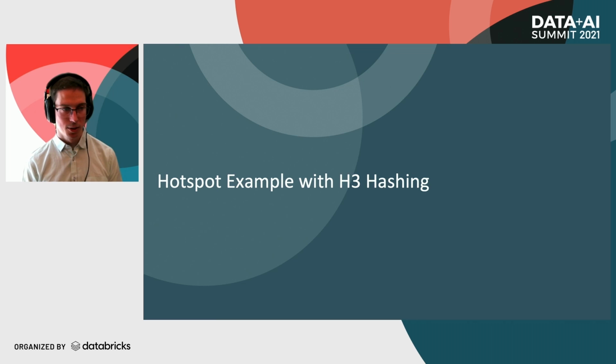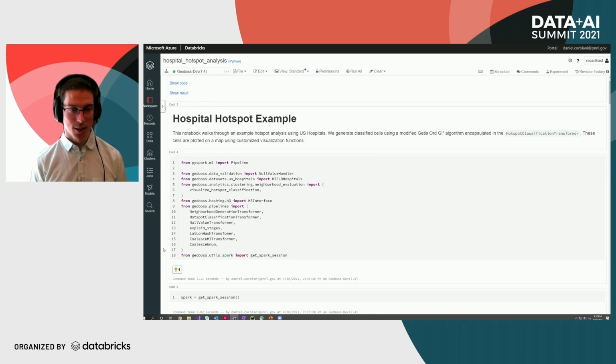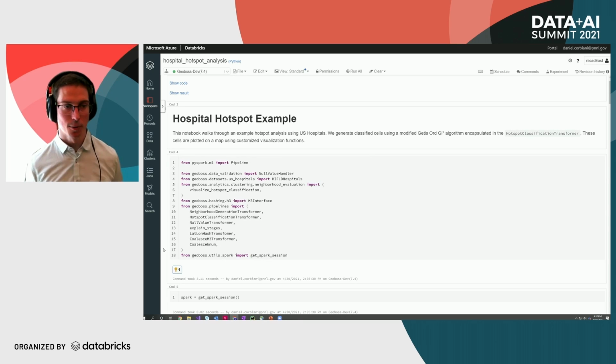So now let's quickly jump into 2 quick examples so we can get to see some pretty maps. The first example I'm going to go through is a Spark ML example. This is a simple one. It's a linear process, and this is really about geospatial clustering. We picked a random open data set for this. We're picking some US hospitals, and all we want to do is go through.